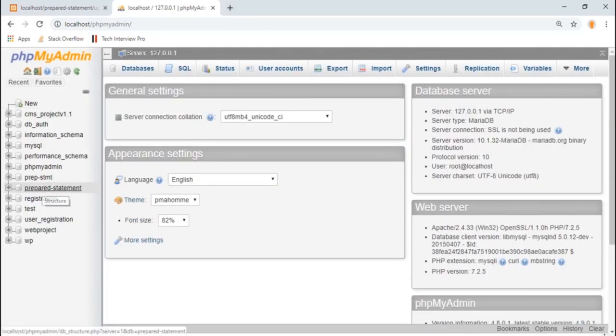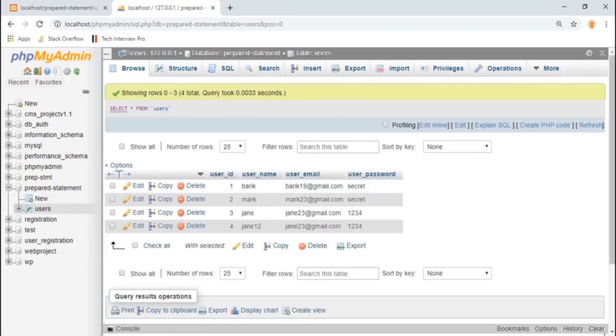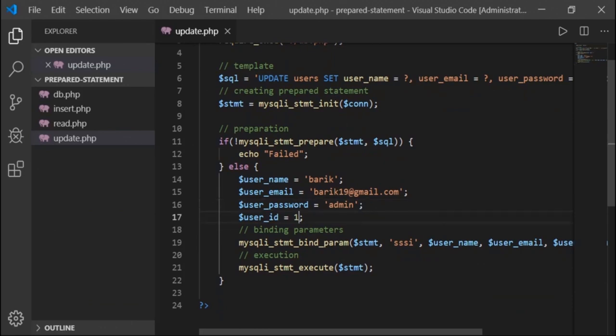Okay, and I'm going to select this prepared statement database. I'm going to click on this users table. Alright, the first field is updated. Barik19@gmail.com and secret. Let's try to update this field for Gen 12. Okay, and I'm going to name this, let's say, okay, let's leave it like this. Just need to change it to admin. Right? And here I need to change this ID to 4.